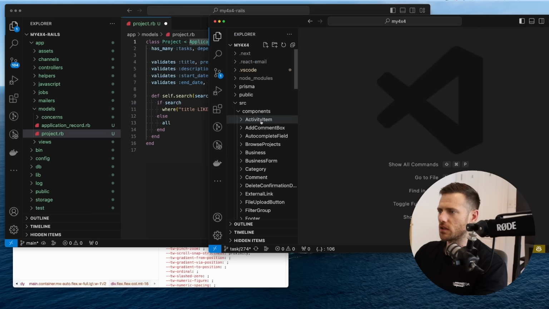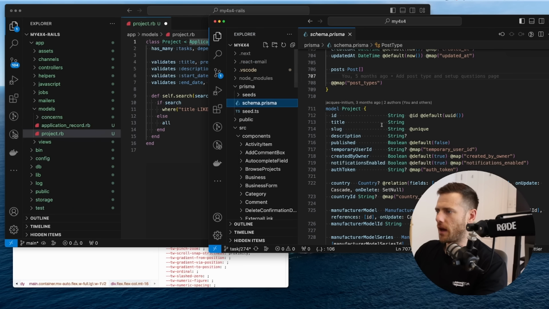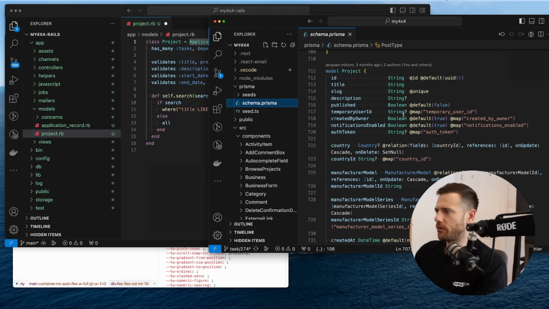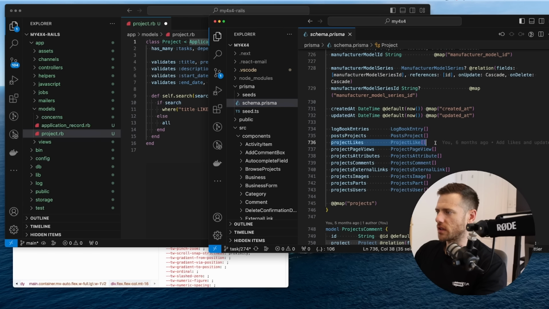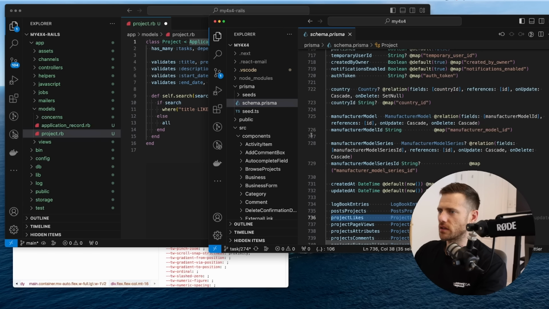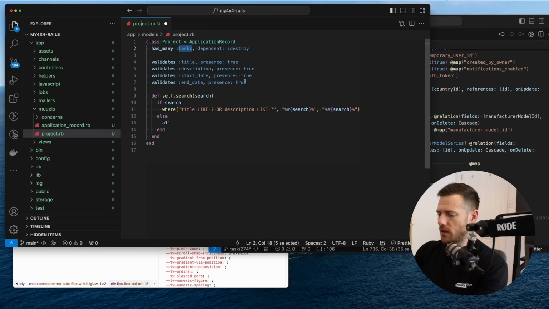So this is similar to what you'd see in Prisma, where we have things like these project likes, right? So a project has many project likes. So what we could say here is project likes, right? And then dependent destroy. So this is a very powerful feature as well. Whenever we kill the project, it kills all the likes and all its children that have this flag.